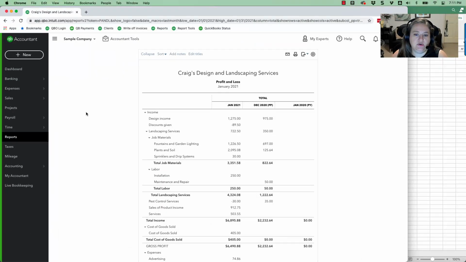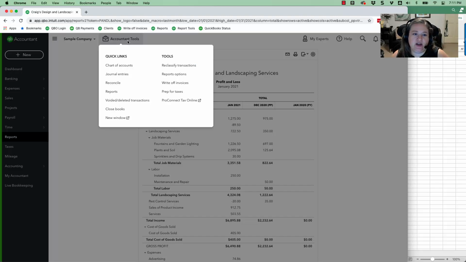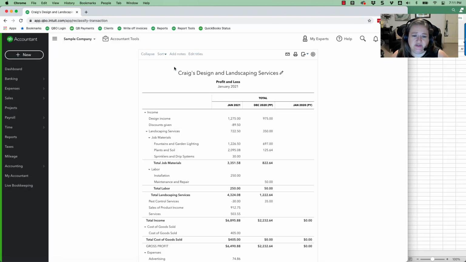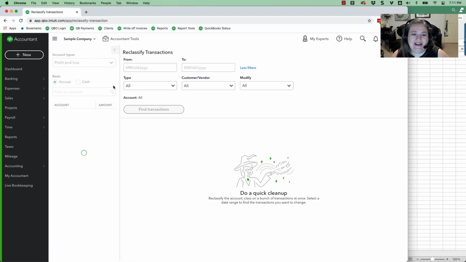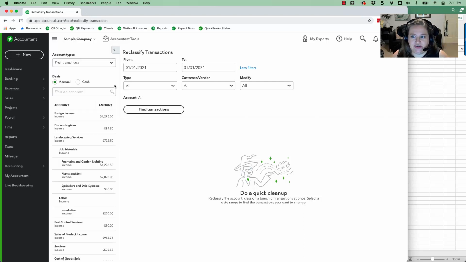going back into QBO. And what I like to do is I come over here to reclassify transactions. The reason I like doing this is that it gives me a quick look at all of the transactions. So I don't want to drill into every transaction and make sure it's right. I want to do a high-level scan. Now, if it's a staff person, they need to learn this stuff and they might need to do more, right?